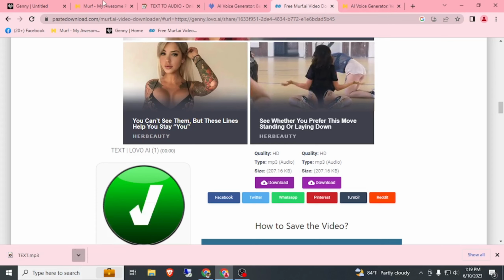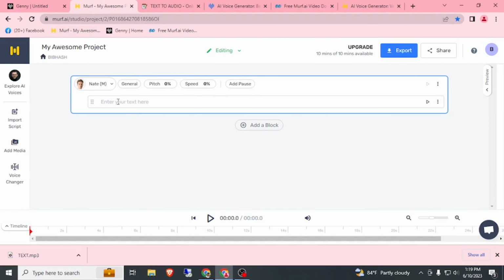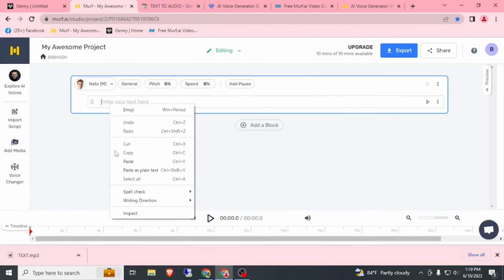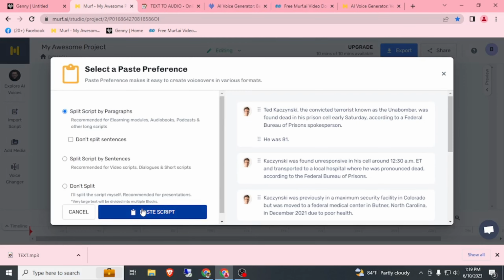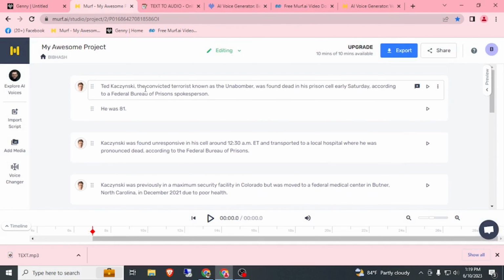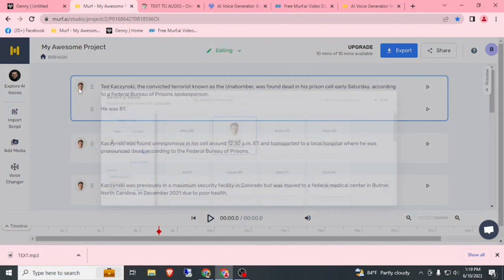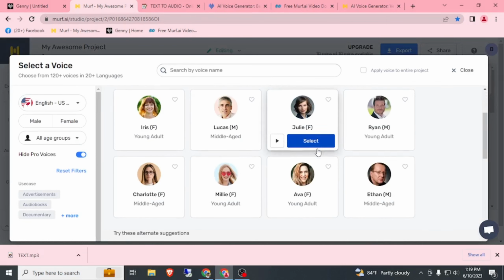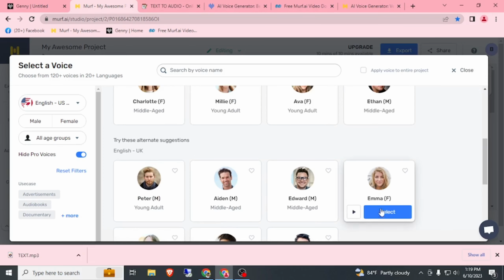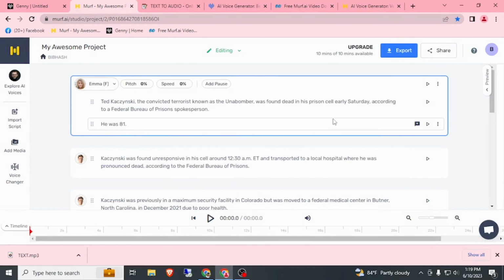You can do the same thing with morph.ai. Simply paste your text here. Suppose I want to convert this text into audio. After sign up, paste a script. Here you can see, select the person, click on the person. Now select according to your requirement or whatever you like. Suppose I like this, click on select. You can also customize the speed or pauses. Then click on this generate audio.